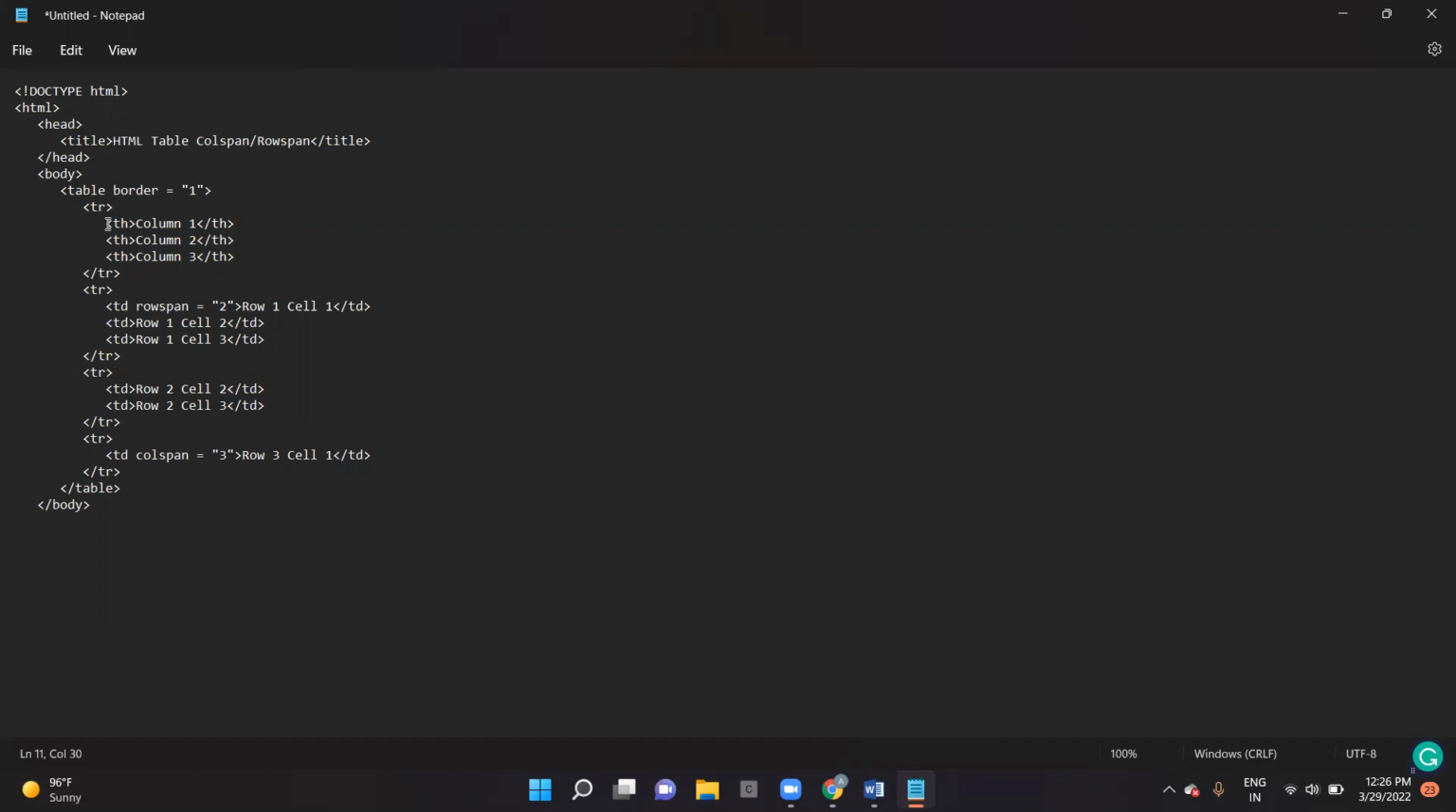Each column 1 here represents a heading. So we need to go with the TH tag, and it should be closed. For every heading, we need to have a TH tag here, and it should open and end here. And once the first row is completed, we need to close that first row. And whenever we need to go with the next row, we need to go with the next TR tag, and whatever format we want, we have to be clear with that format.